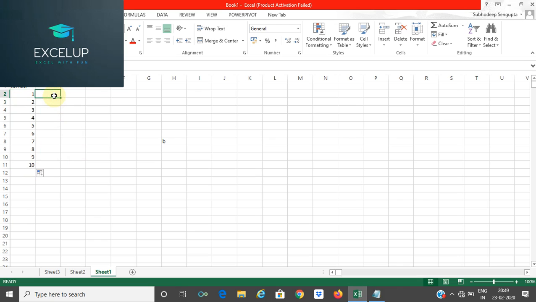Now another question comes: if I don't want to write 2, and I directly want to increase the number from 1, what do we have to do? Place the cursor here, then press the Control button. When you press it, see guys, the cursor changes. Above the bigger plus sign there is a small plus sign. When that small plus sign comes, click and drag. It will again increase automatically.